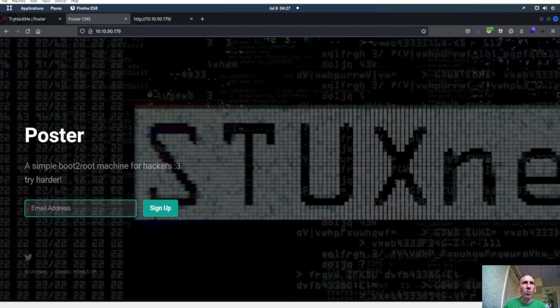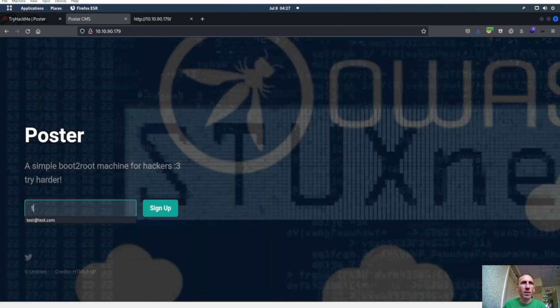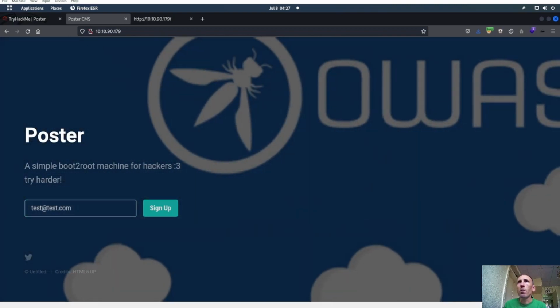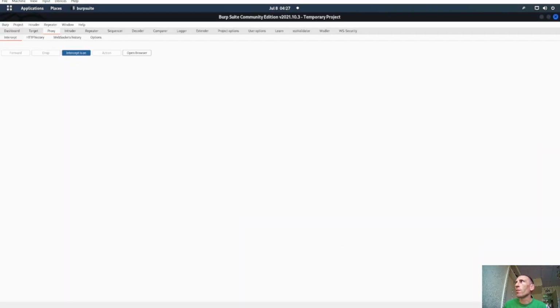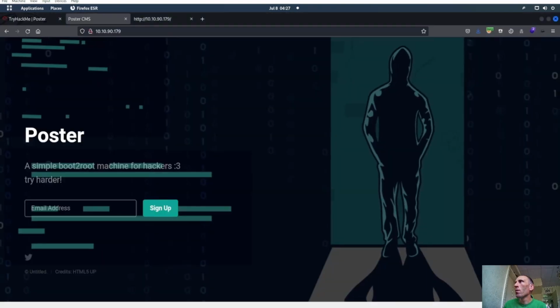Let's try it with forms, I guess, because we're not getting anything. Whenever we put in that test at test.com, we hit sign up. It's not intercepting anything. We just get thank you. Nothing to actually intercept there. So let's turn that off. Let's turn this off for now.